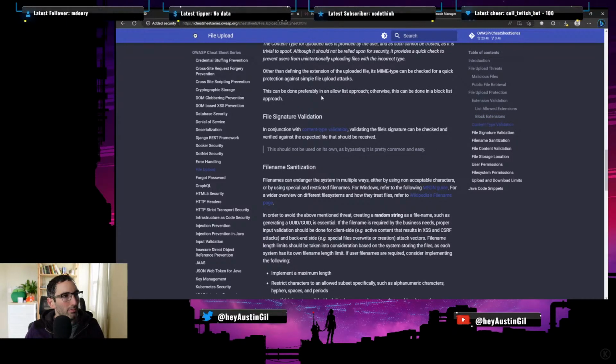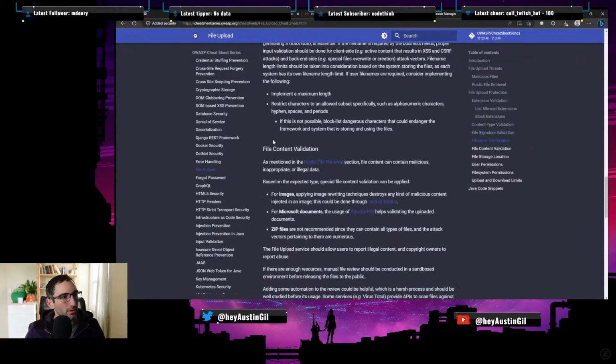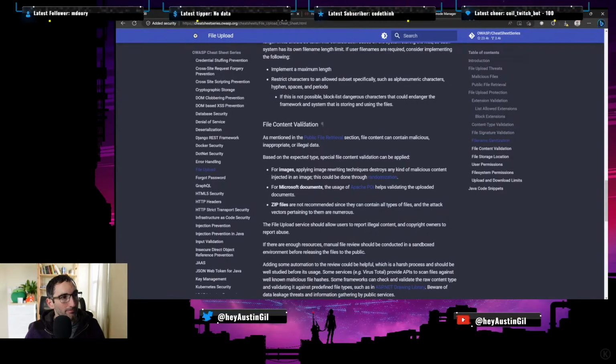So this can be done preferably in an allow list approach. Otherwise, this can be done in a block list approach. Yeah. File signature validation needs to be checked and verified against the expected file. This should not be used on its own, as bypassing is pretty common and easy. File name sanitation, file content validation.